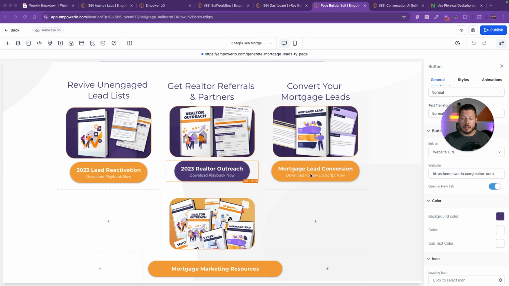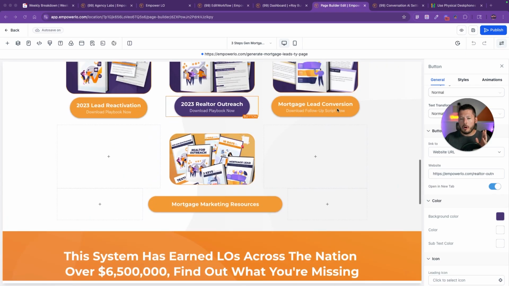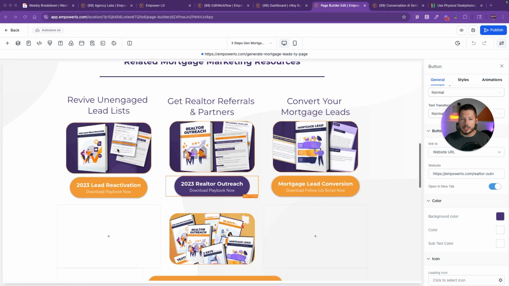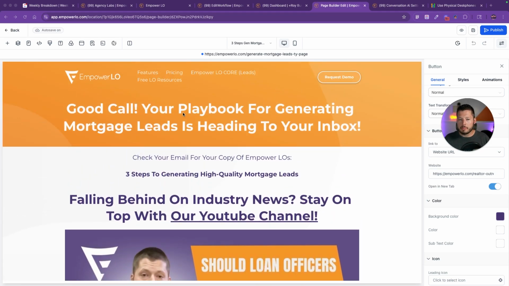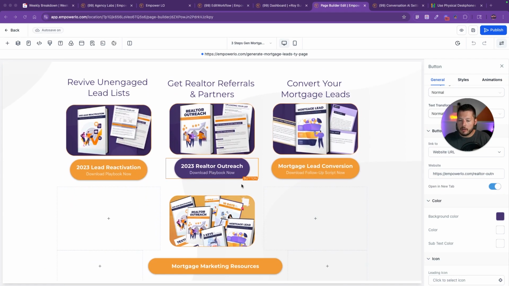Now you have the ability. So this is an example, right? This is an old page. This is not one that you can access. It'll be unpublished. This is a very old page of ours, but I'm using it as an example because we had a thank you page for one of our playbooks. See, very old, 2023.